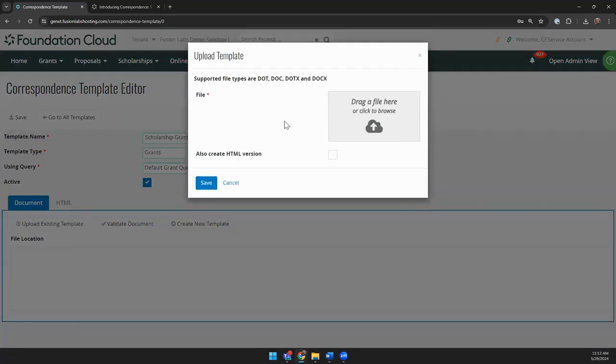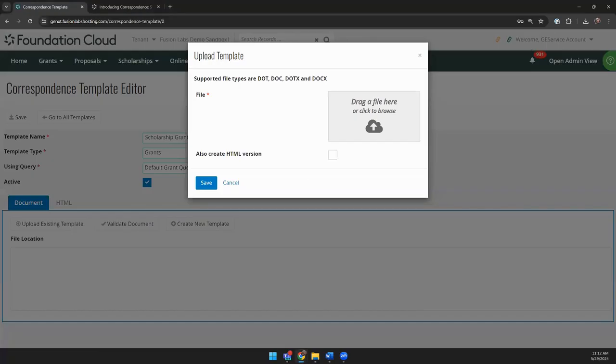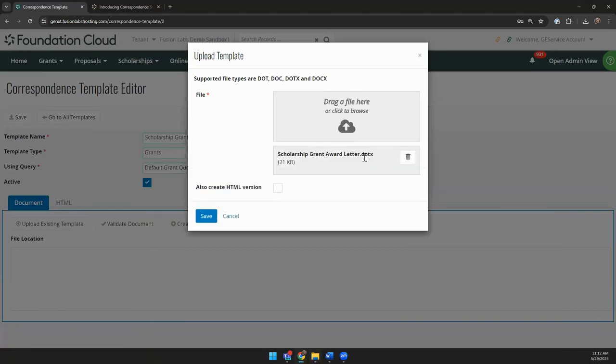I can upload an existing template. And I'm going to go browse out and find it. Or you know what? I'll just drag it. Got it pulled up here, my custom office templates folder. I'll just drag this in. And here's the scholarship grant award letter template, the DOTX file.